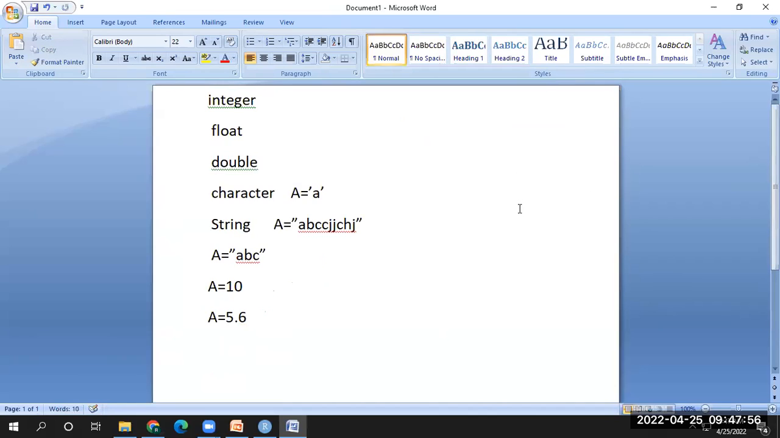While in R, this is not the case. You don't need to declare the variable before. You can use the particular variable at any time you want, and you can assign any kind of value. Whatever value you are assigning to it, it will act as that type of variable.